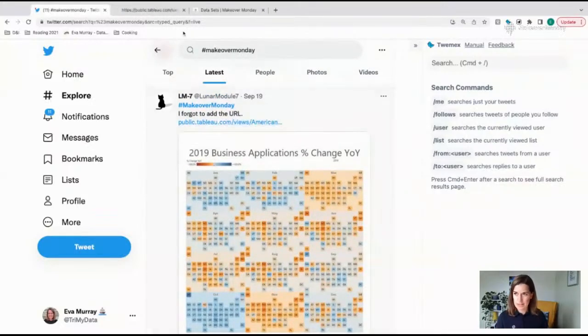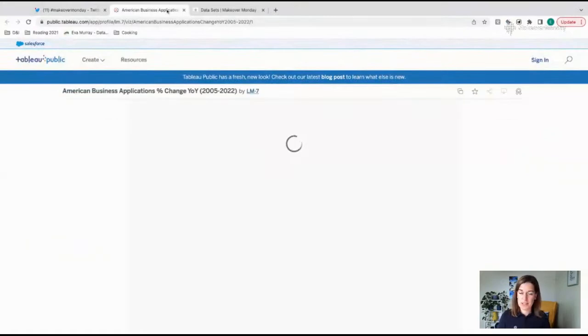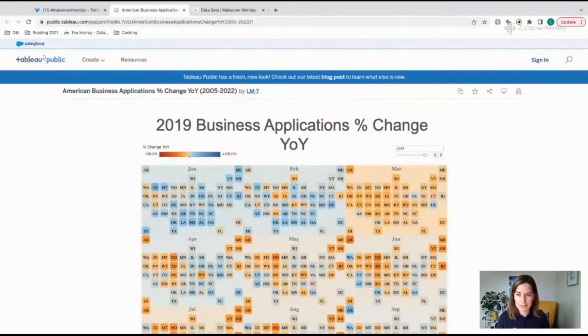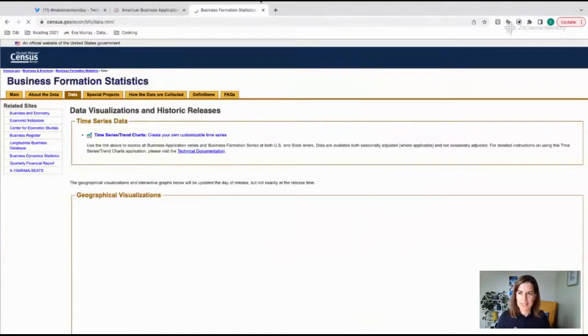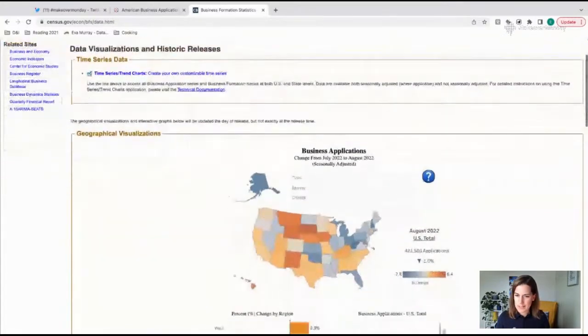Lunar Module LM7 has participated in Makeover Monday ever since I can remember, really. So I should probably actually bring up the original because I haven't seen it yet. It's been a bit of a wild week, and it is from the United States Census.